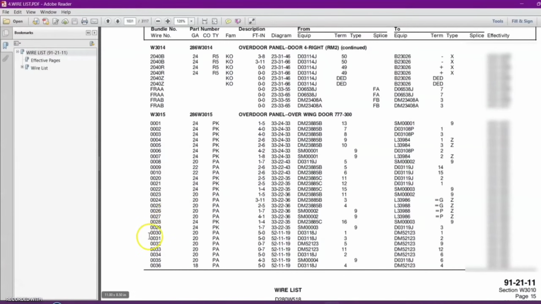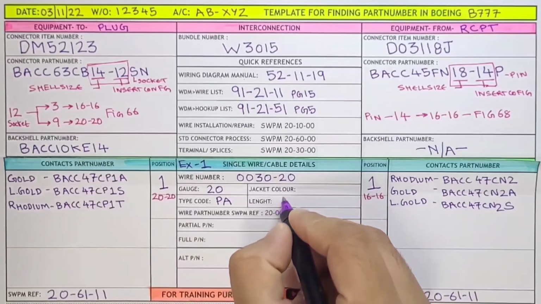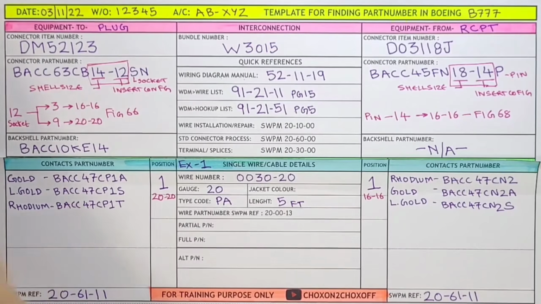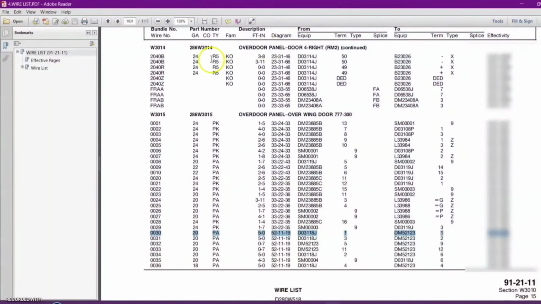So in our case, there is no family, only a single conductor wire. So we are not bothered about family. Now the length of the wire is 5-0, meaning 5 feet 0 inches. So I'll write down 5 feet. Now they have not given me any color, jacket color, and these are the diagram and the other details which we already know.